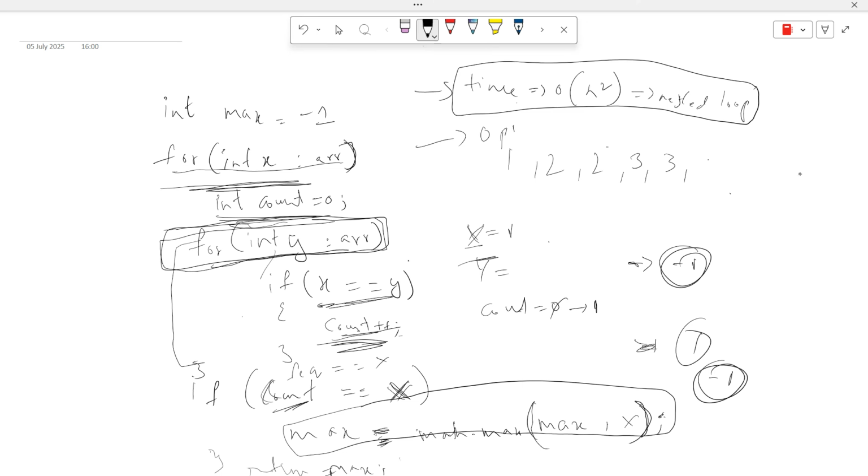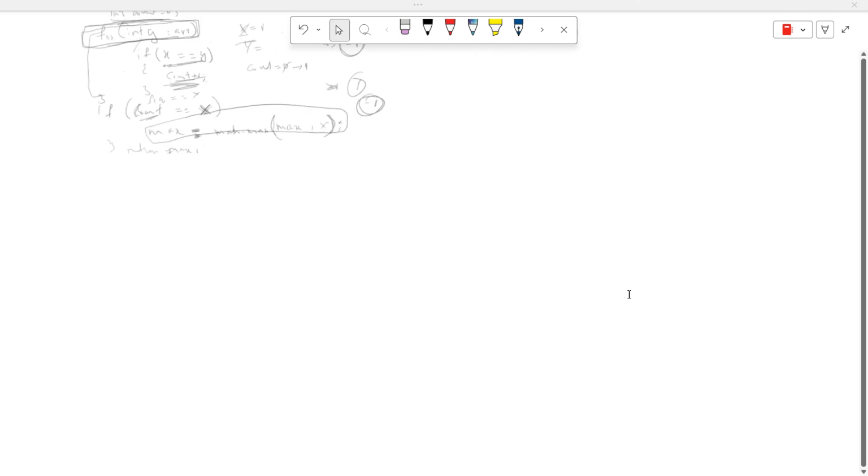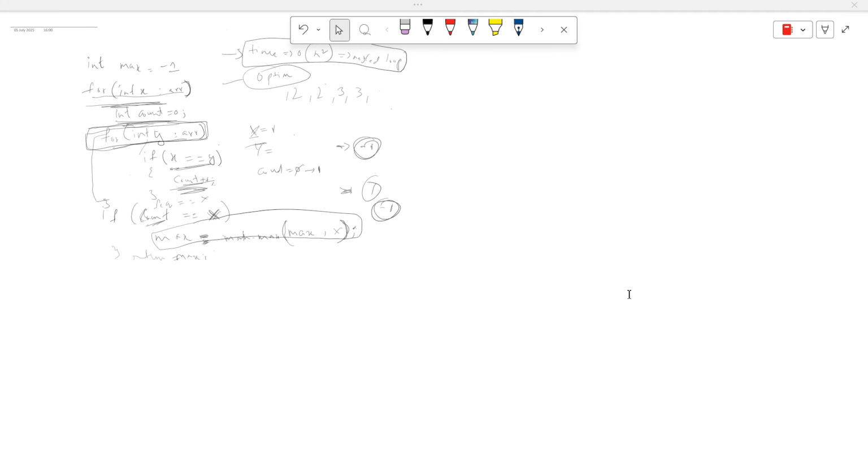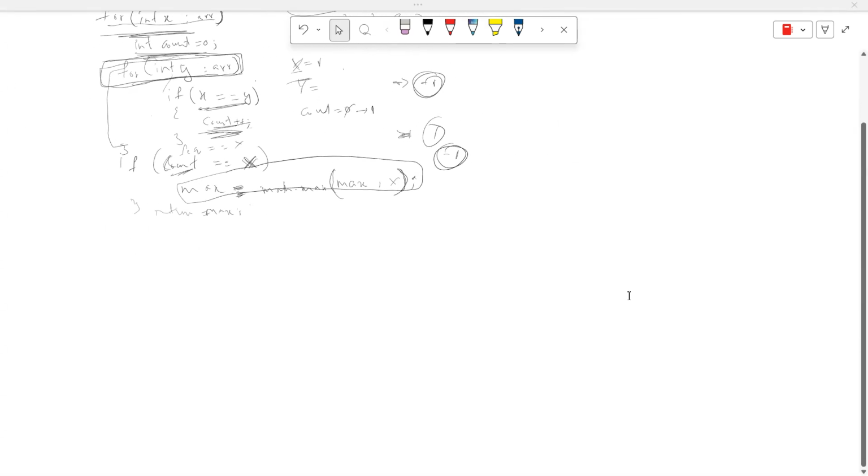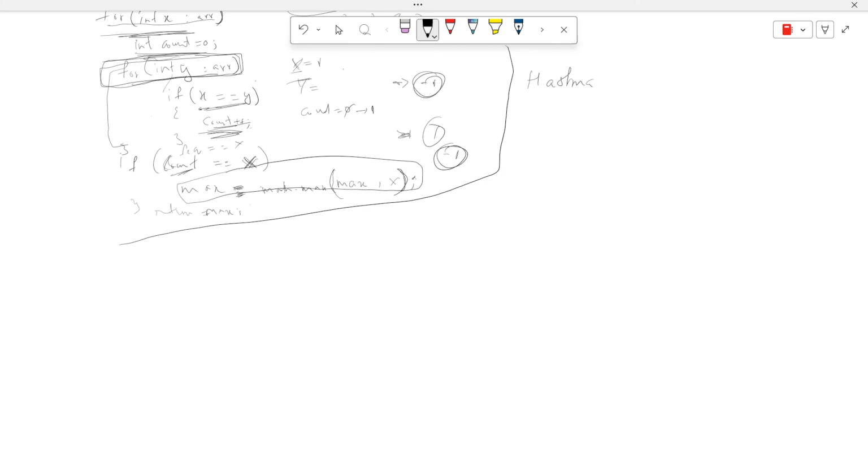So how to optimize this? Have you thought about any solution to optimize this? We would be discussing an optimal solution for that now. So now let's optimize the solution using an optimal approach using HashMap. What would we be doing with HashMap?